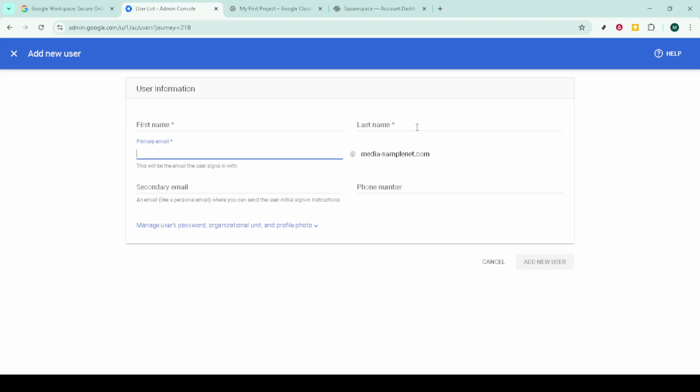To create someone new, click Add New User. You'll see a form asking for the first name, last name, and a primary email address at your domain. Pick a clear naming convention like first.last and keep it consistent so accounts are easy to recognize later.